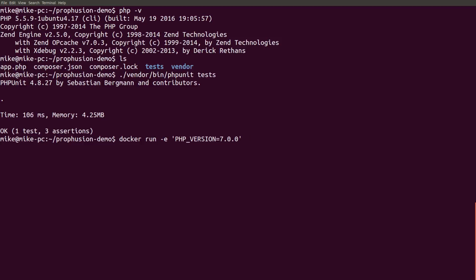We also need to give Docker the path to our application, basically. We're going to do that with the -v switch that creates a volume within our container. And we're going to base that on the code within our host machine that we just ran, and that lives at /home/mic/prophusion-demo on my machine. If you had your code checked out somewhere else, you just put that path.